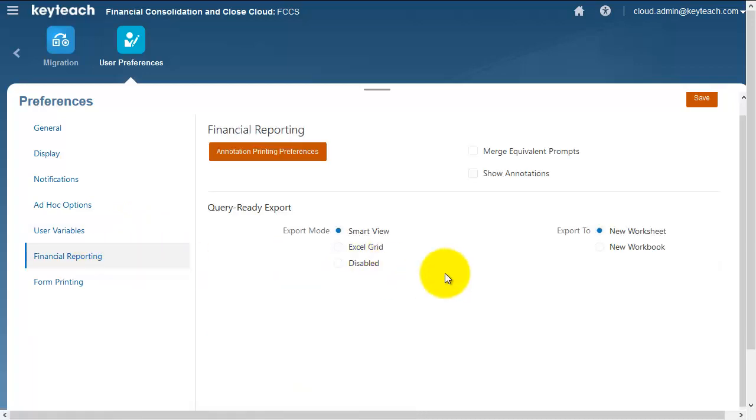So for example, if you have prompts in reports, you can merge the prompts if they find they're repeating the same question, and you've got options of how to export your financial reports. So when you click Query Ready mode, you can throw them into Smart View, throw it into an Excel grid, or just disable the option. Then finally, the last option in preferences is form printing.